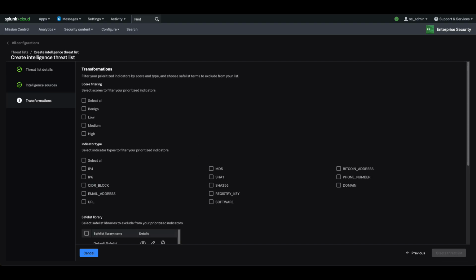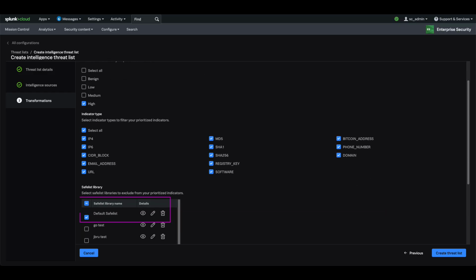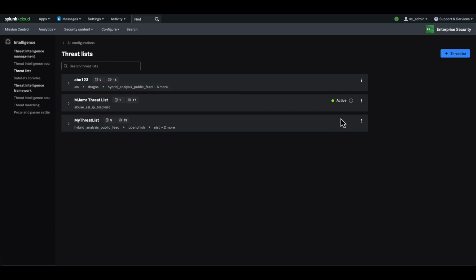In this menu, you can specify filters you'd like applied to the intel source's indicators of compromise based on your desired outcome. For example, you can choose to allow only indicators that are scored as high risk, select all types of indicators, and that are not any of the trusted URLs, domains, and IP addresses in your pre-configured safe lists. From this screen, you can also edit or delete existing safe lists. Once you have finished selecting filters, you can save your new threat list and mark it active.